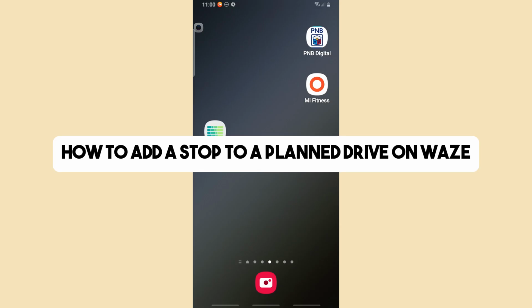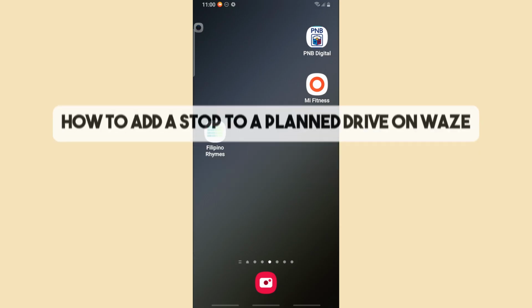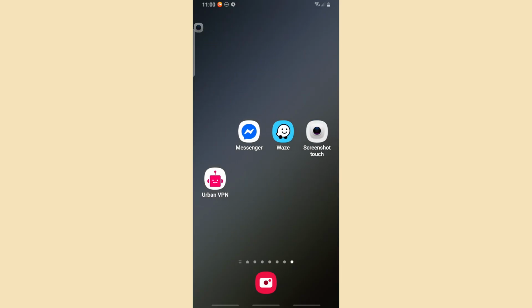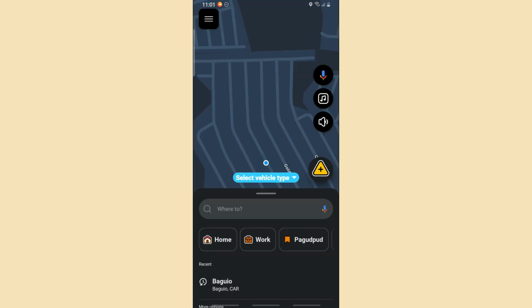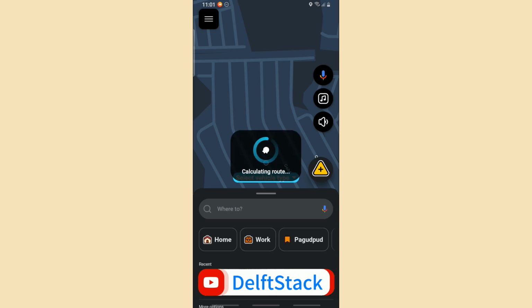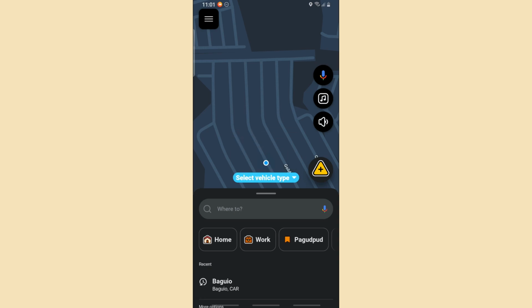Today I will be showing you how to add a stop to a planned drive on Waze. So first things first, you can simply open up the Waze application on your device. Once you are on Waze, of course, you would simply plan your ride. For example, I am going to this specific location over here. So I'm going to start the ride.